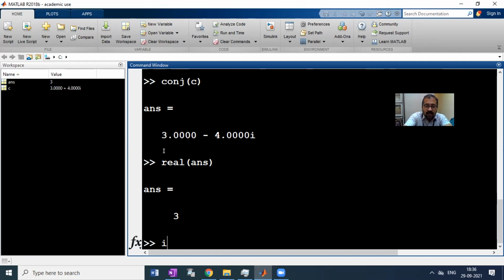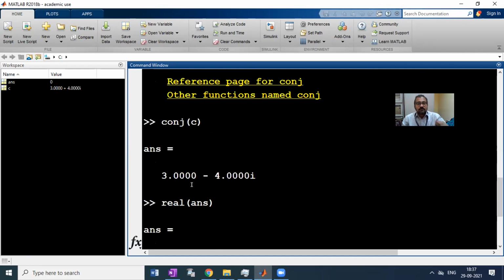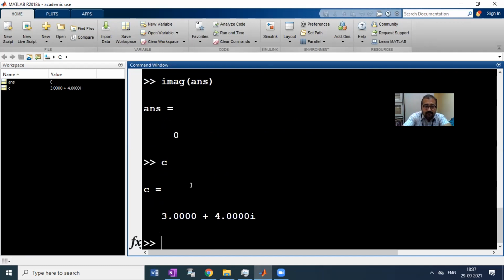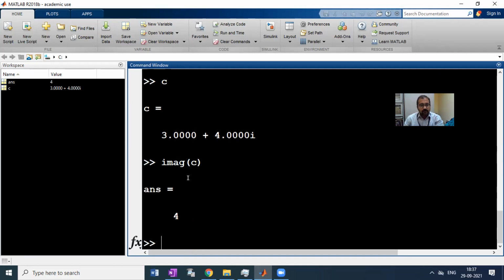Then there is imag, imaginary, imag of ans. If you use ans, what happens? It will show an error because there is no ans defined. ANS is the default variable name used by MATLAB. If you do not specify a variable name, then MATLAB will by default use the variable name ans. So let me define: we have C here. So imag of C should display 4. In this way you can extract the real part and the imaginary part.